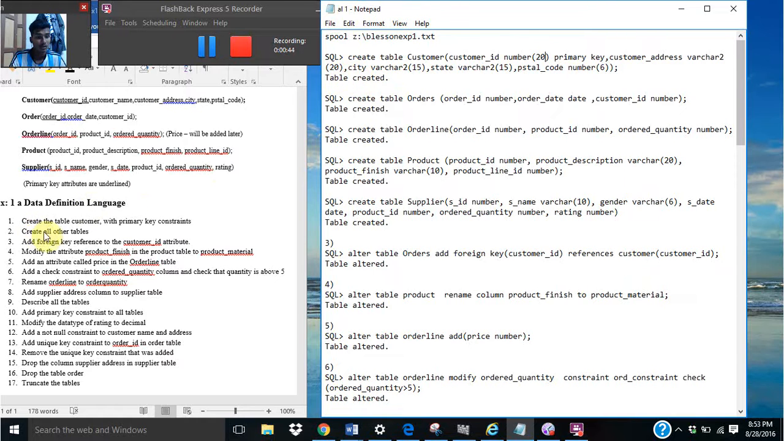The second question is to create all other tables. These all are the tables we need to include. So create table orders. These all are the attributes for the table orders. Create table order line. These all are the attributes for the table order line. Create table product. These all are the attributes for the table product. And the last table is supplier. Create table supplier. These all are the attributes for that. After we create all these tables, we get a reply as table is created. So we created all our tables.